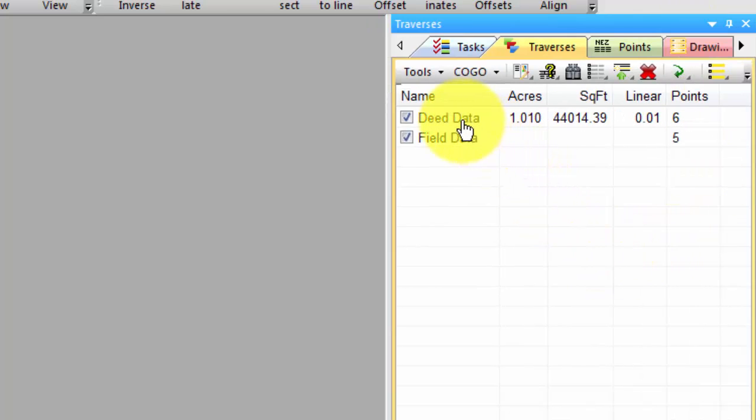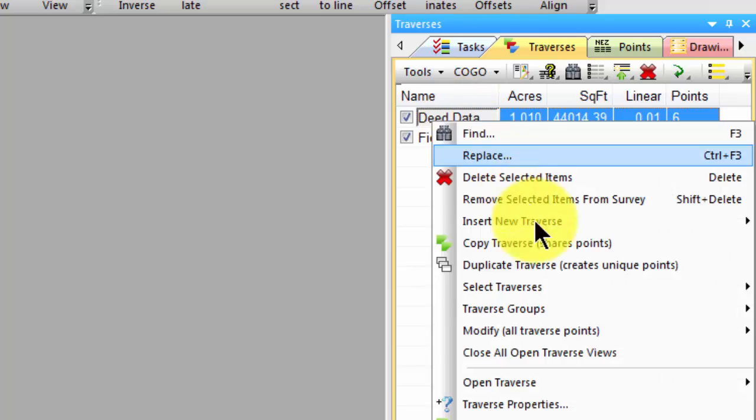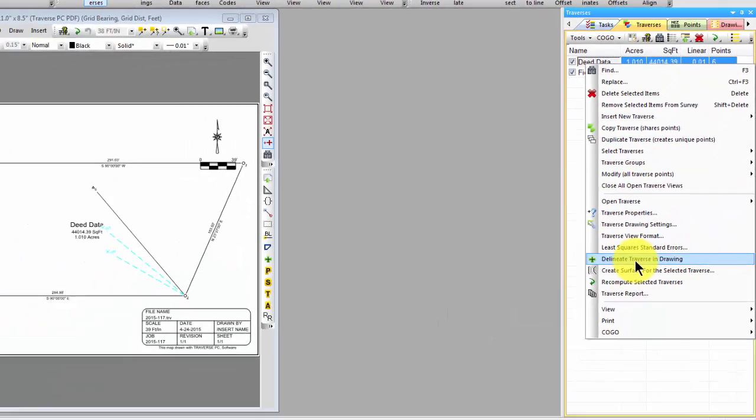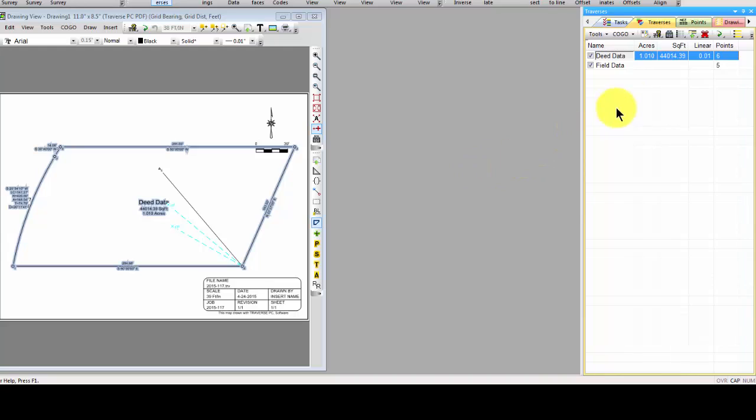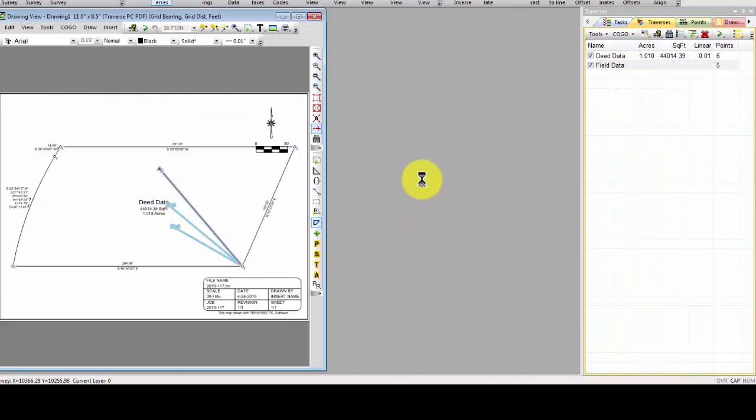Here's our deed data traverse. I'm going to go ahead and just delineate that for us so we can see that traverse in the drawings. And then here's our field data traverse. So we want to delineate that one. And we can see that here's the ties that we took from southeast lot corner for that property.